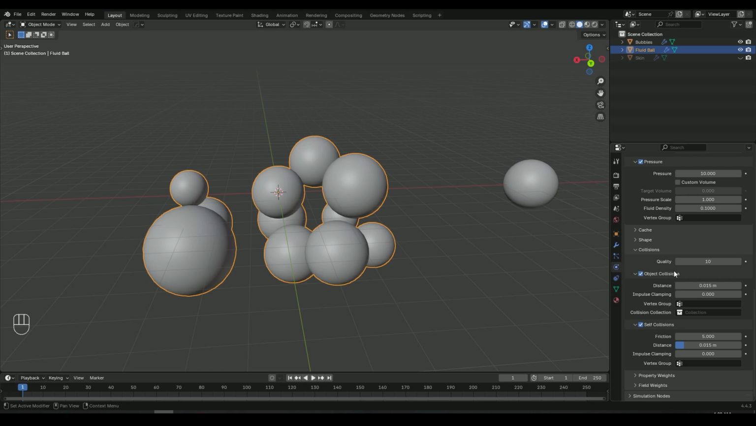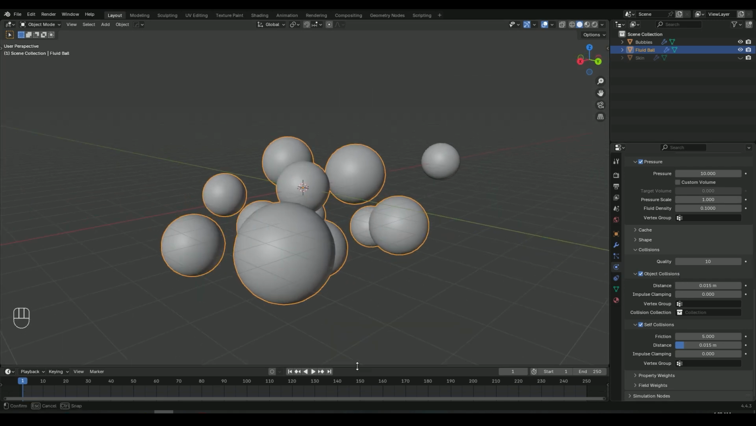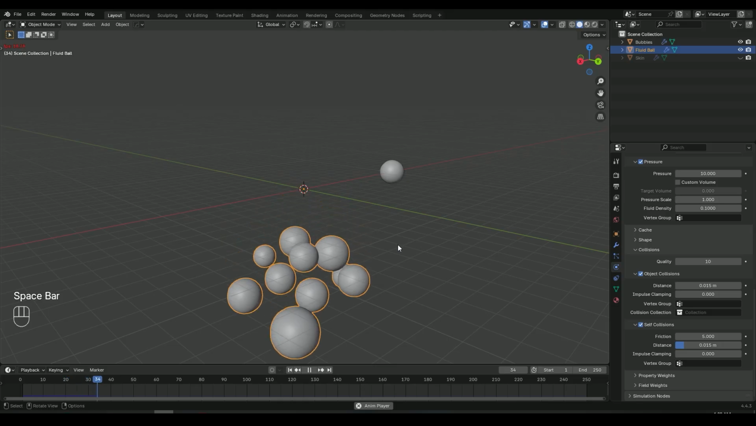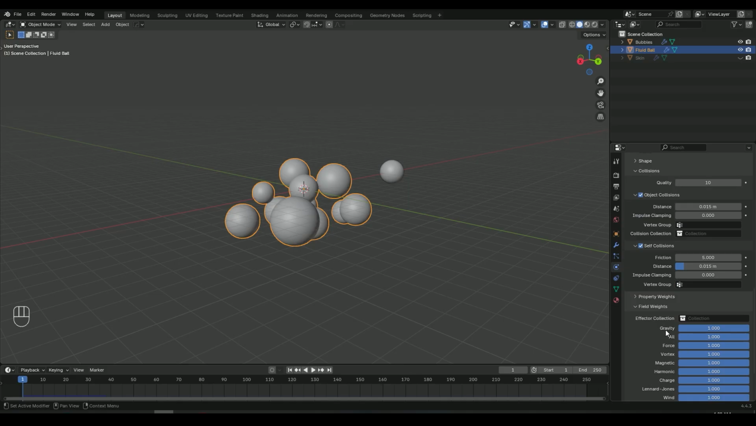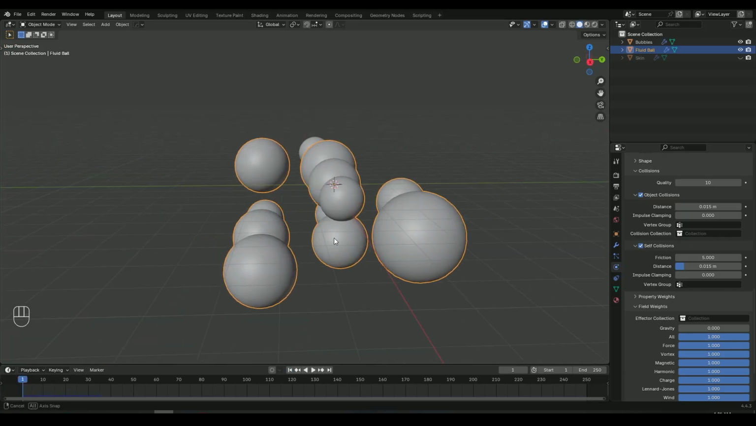The last point is we should disable the gravity for this fluid ball, because now if we press play, they will just fall down. So in the physics panel, scroll all the way down where we can see the field weights. The first property, which is the gravity, set it all the way on 0. Now if we play, they don't fall down. And this is what we were looking for.